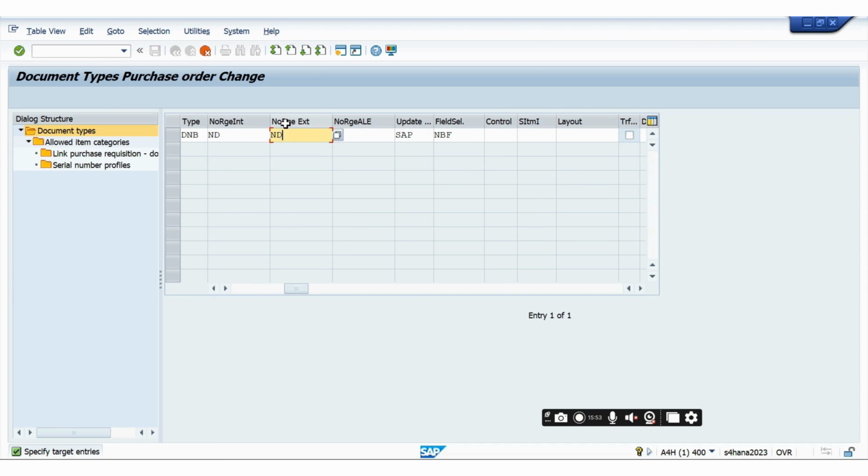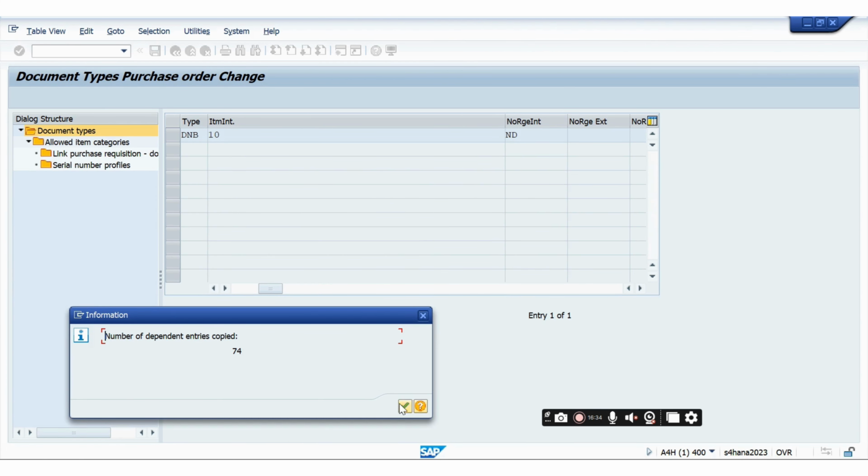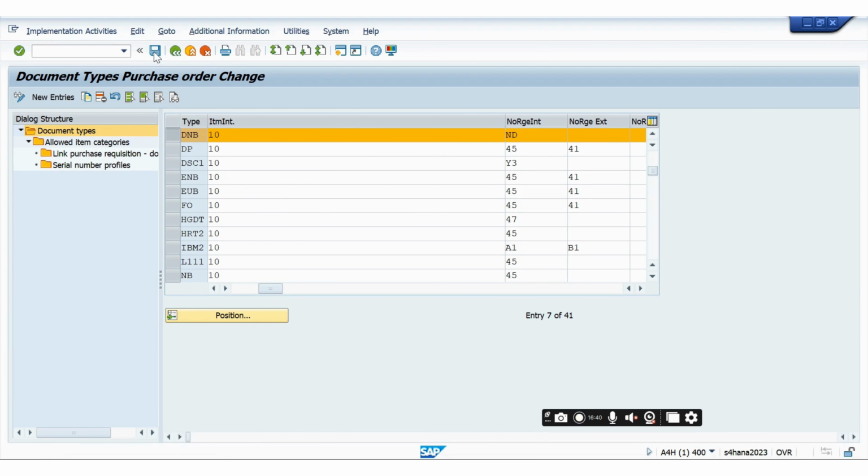Make sure that the external number range must be blank, because we are just configuring the internal number range and the number range interval for the internal number range. So we will keep that blank, and the rest we will not change from the standard one. We will just assign our number range, whatever we have configured for domestic procurement, and give our document type, then hit enter, copy all. Yes, it's done. Okay, so just select that and save.